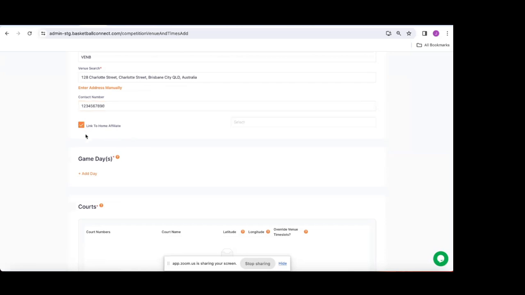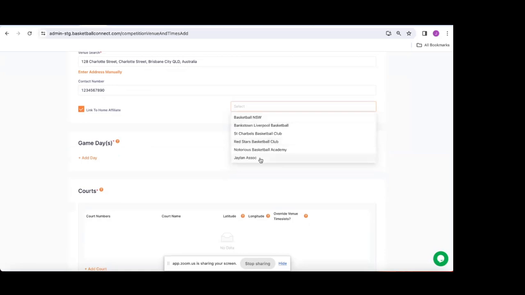You would simply select link to a home affiliate, and as part of that process, you would see a drop down of each of your affiliates, and that allows you to select which affiliate that they may be attached to as their home venue. If it's a centralized venue, that's not necessary, but you do have the ability to link certain clubs to certain venues as part of who they are affiliated to, to understand who is home, who is away in the instance that's required.